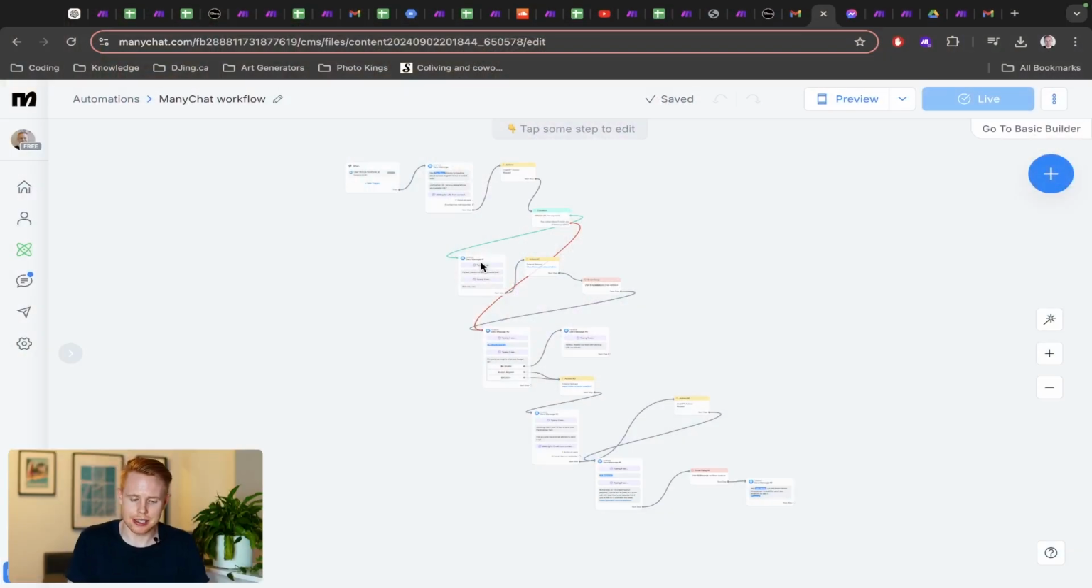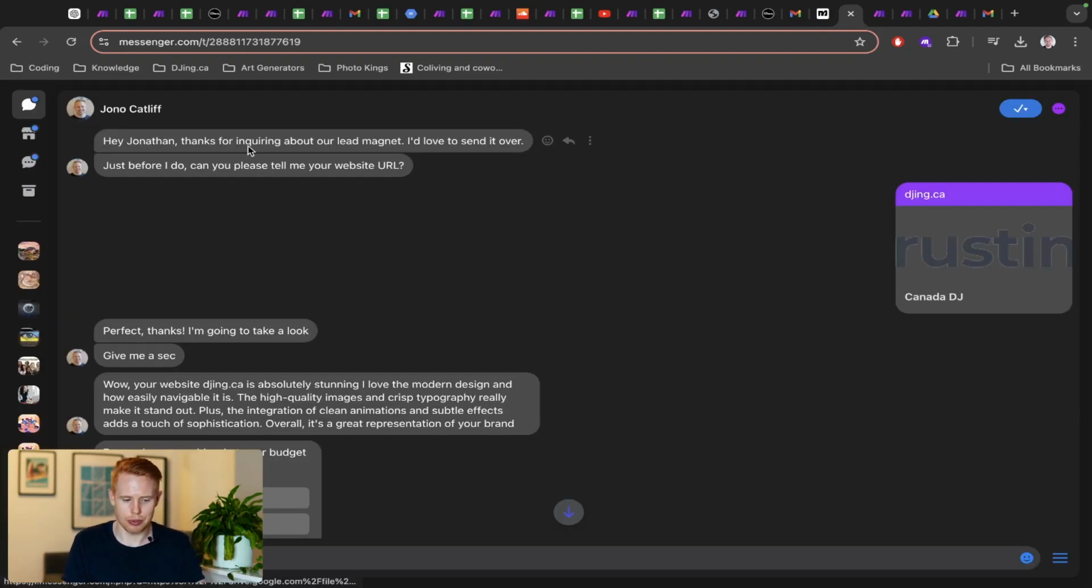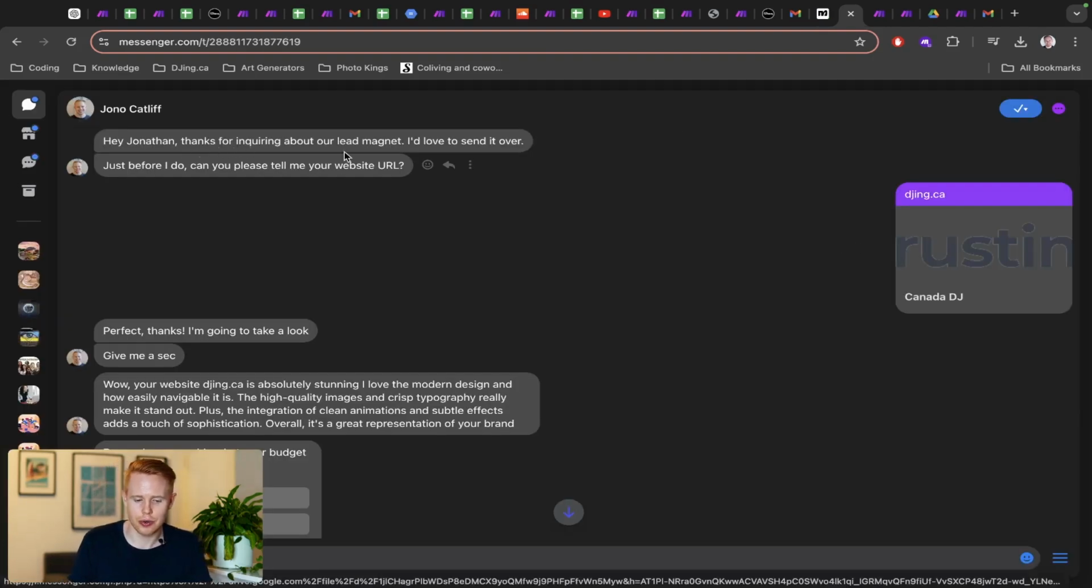So in this instance, we're using a flow from ManyChat. ManyChat is a software that essentially integrates into Facebook and Instagram and allows you to use artificial intelligence to communicate with potential leads. So take this workflow, for example: somebody inquires, and the message says, hey, Jonathan, thanks for inquiring about our lead magnet.